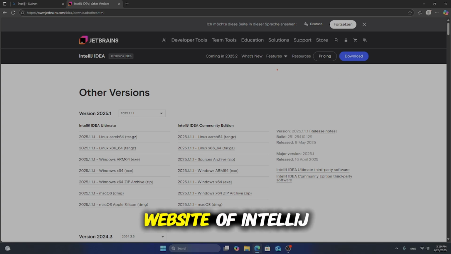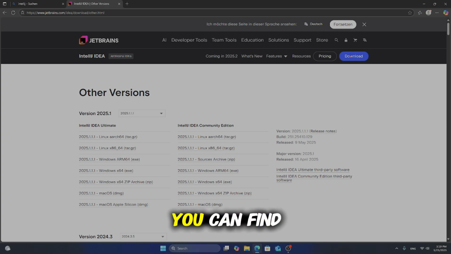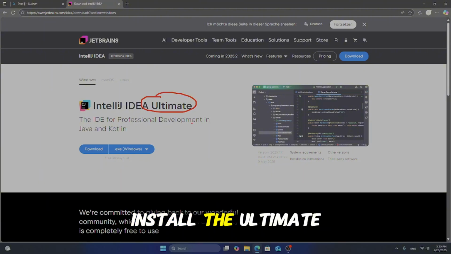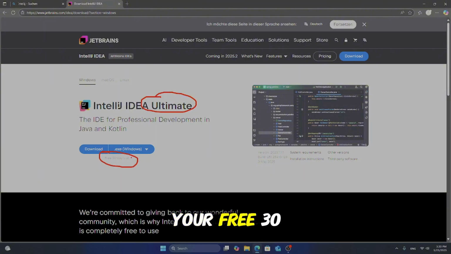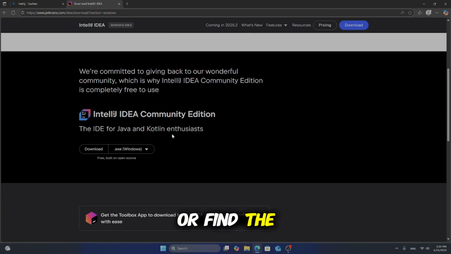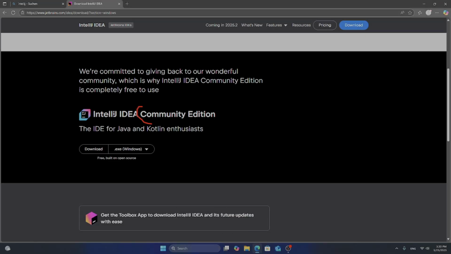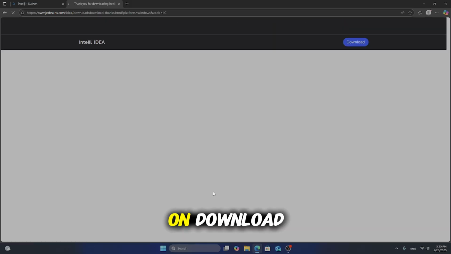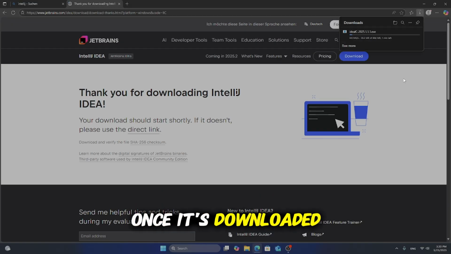Once on the website of IntelliJ or JetBrains, you can find the download button right up there. Take care you don't install the Ultimate Edition, which basically will cost you something, as it says here, free 30-day trial. Just scroll down or find the button in which you can download the Community Edition. It's below here. We click on download. Once it's downloaded, we can install it.